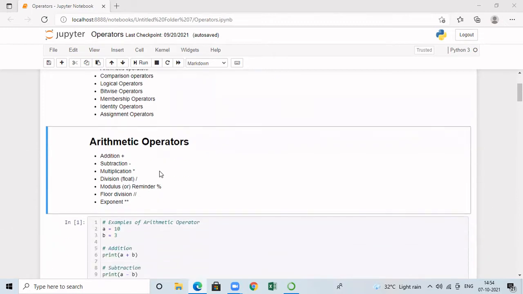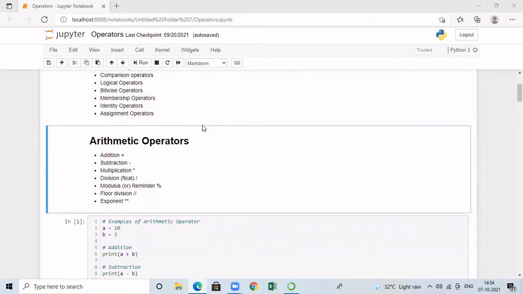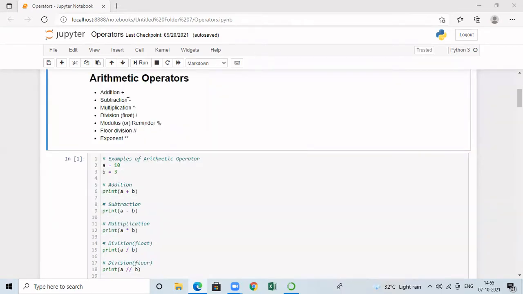First, let us focus on arithmetic operators. Arithmetic operators generally perform basic arithmetic operations like addition, subtraction, multiplication, and division. In Python, we have a special division called floor division, and we also have an operator for performing exponent operation. Now we will see all these operators in detail with examples.